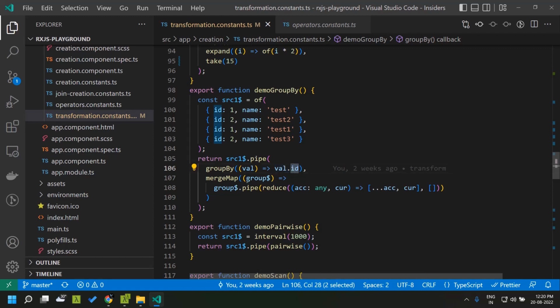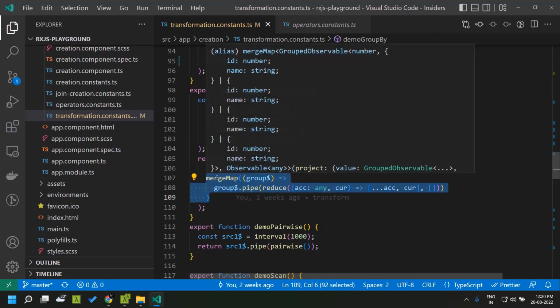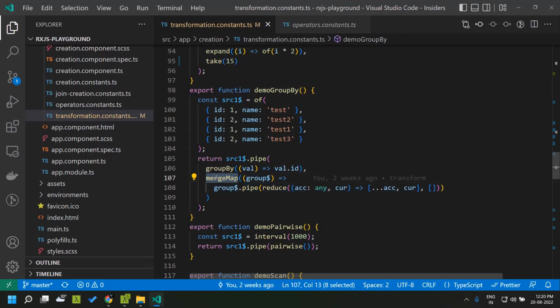The resultant stream will be given here, and using a mergeMap, we can iterate through these resultant streams, and we can use the reduce operator to create an accumulated value. Here, let's see this in action.